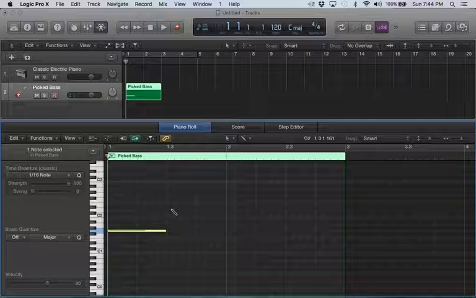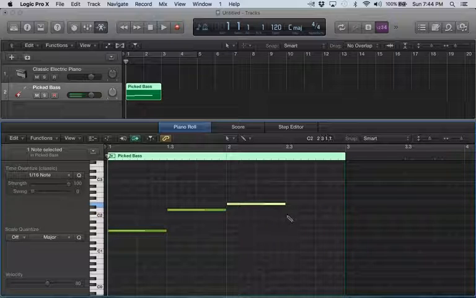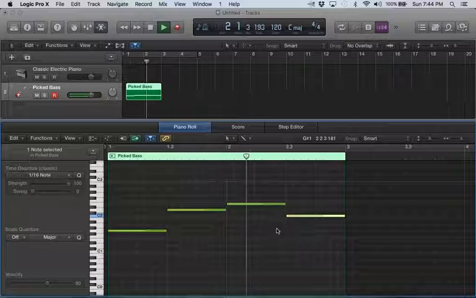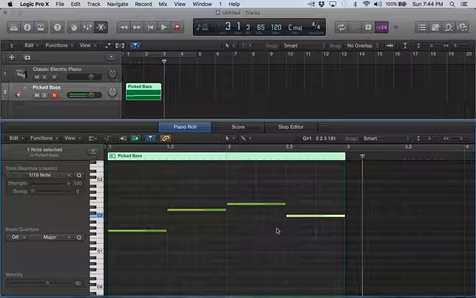G, D, E, C. Again, we're not worrying about chords right now, just the root notes. So now if you play back what we have, you have a bass note chord progression.